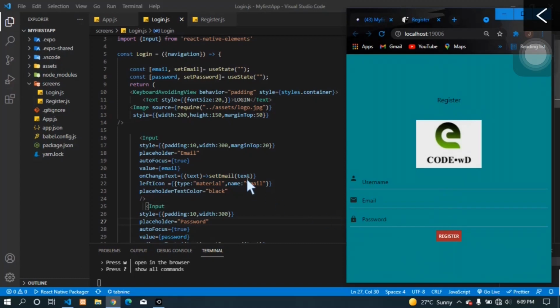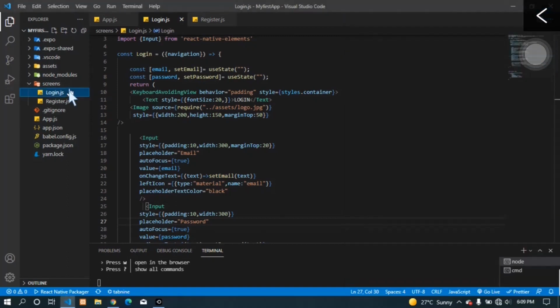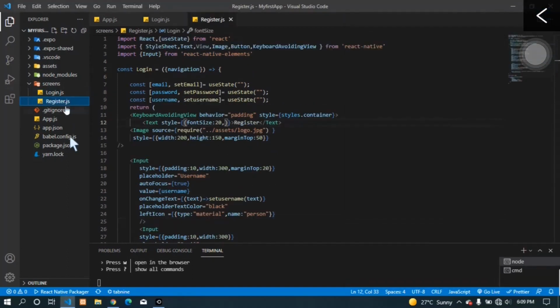Today we are going to build the login and sign up page with React Native. Check it out, cool guys. We have the login screen, the sign up screen, everything working perfectly.